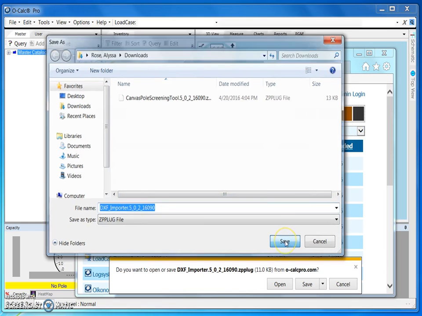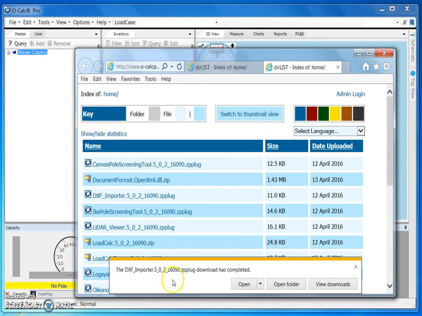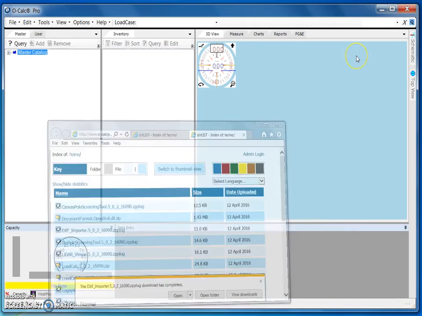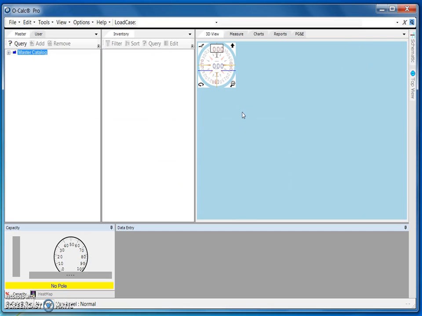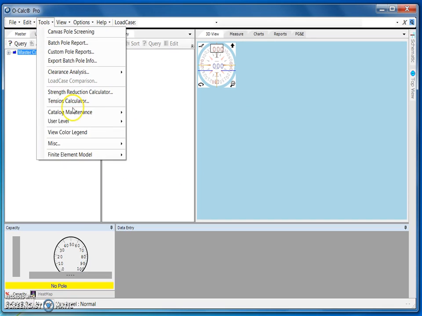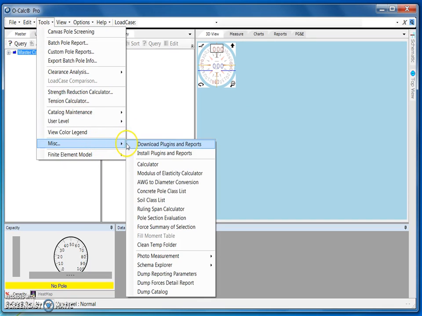So if we hit Save, it tells us that our downloading has completed, so we can minimize this window. The next step would be to install the plugin, which we can do by going through the same process under Tools to Miscellaneous Options and our second choice for installing plugins.